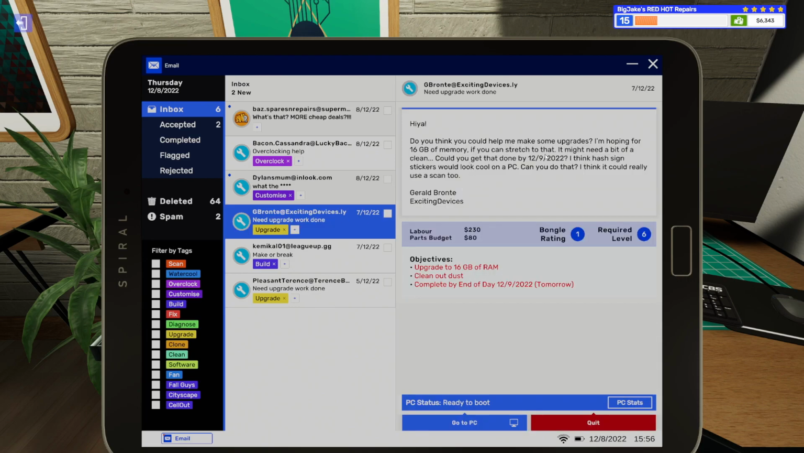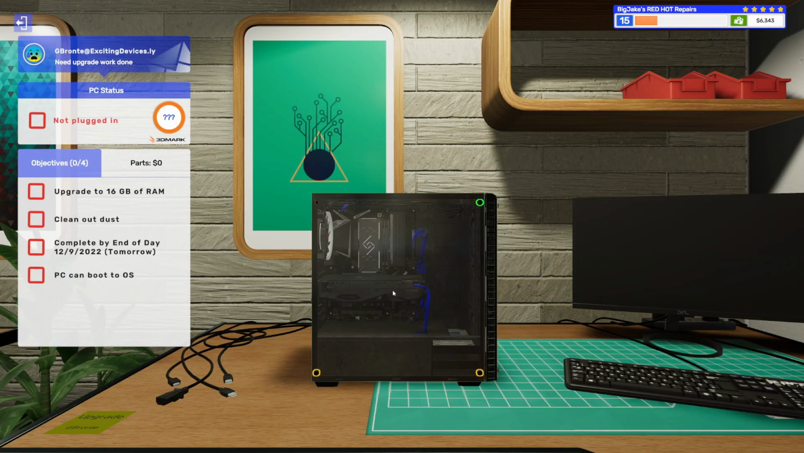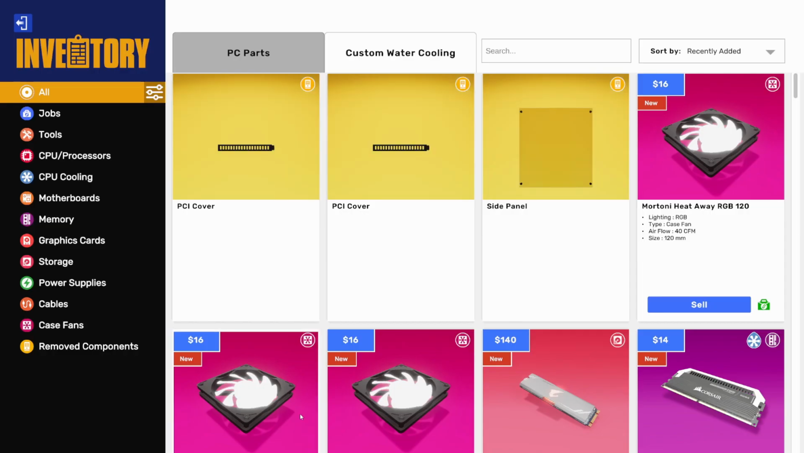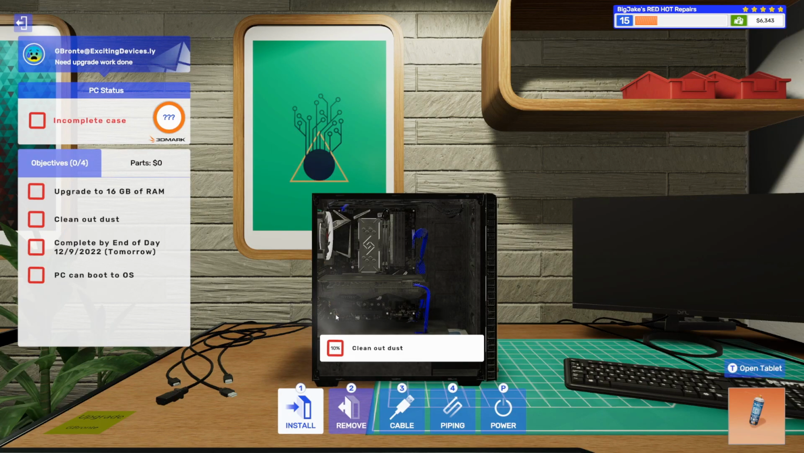They wanted RAM, which we've ordered. They wanted us to clean it out. They wanted a hash sign, stickers, and a virus scan. Oh my. Well, let's start by cleaning out the dust. I think that'd be the best place to start here since it is filthy.